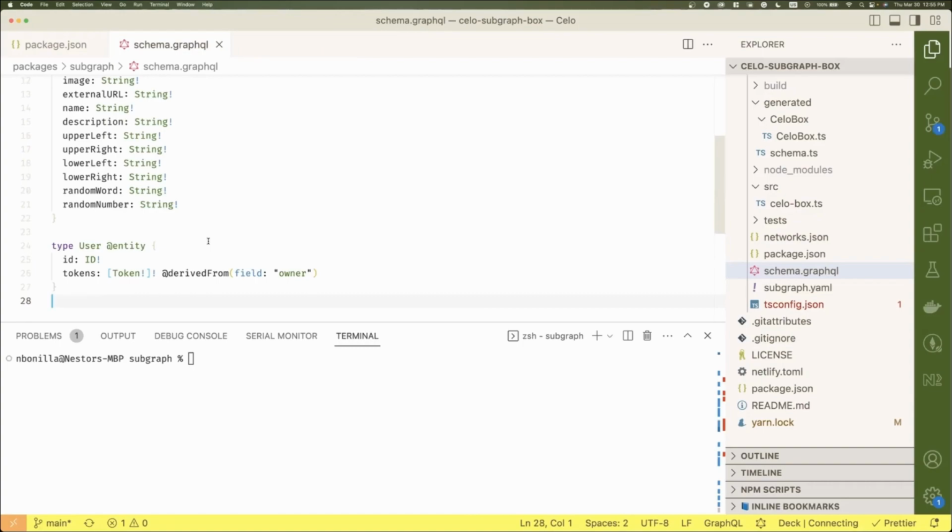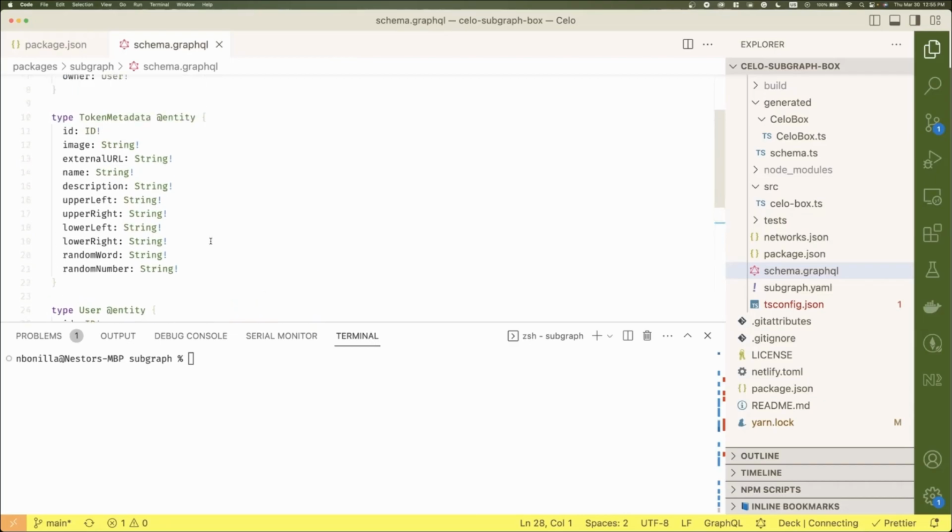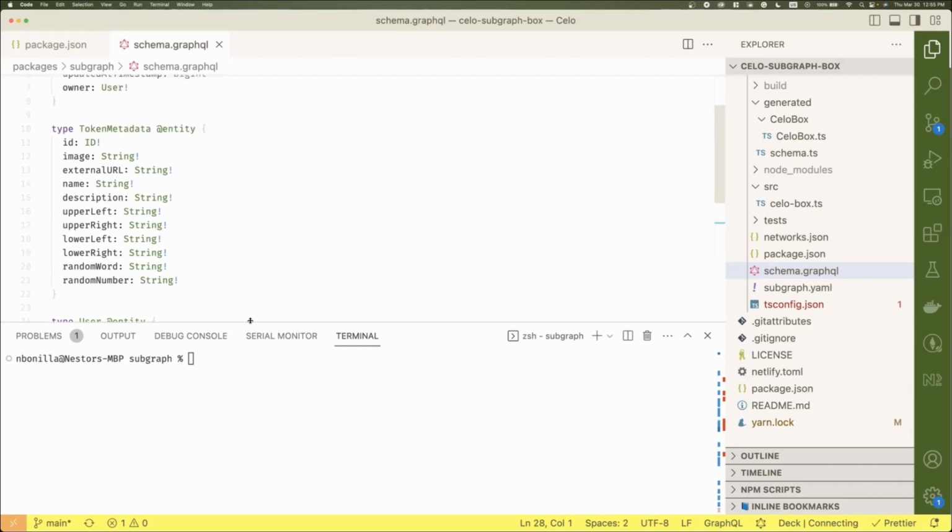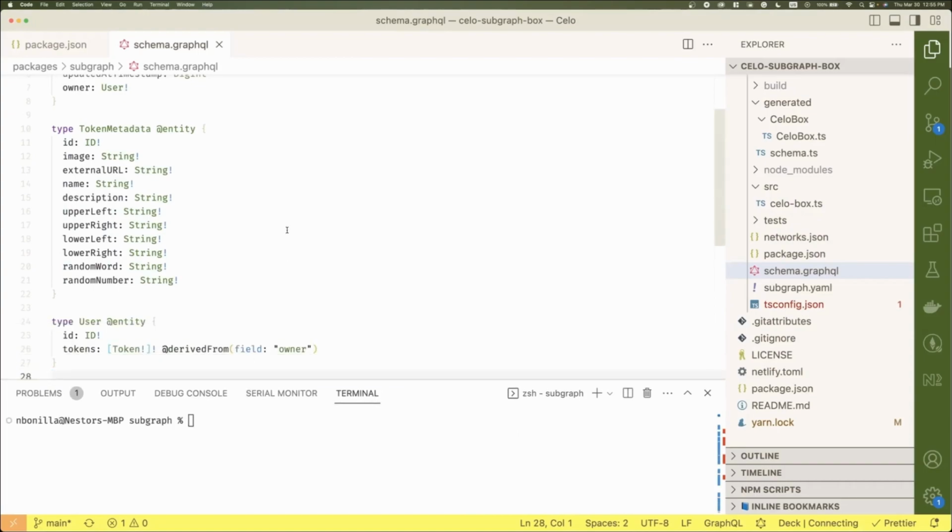Perfect. So one thing to note is that file data sources cannot write into the same entities as the blockchain data sources, because the data on IPFS does not have the same security guarantees as data on the blockchain, right? So that's why we need to separate those. That's why we have a token and a token metadata. But it's also an advantage because we can then start to combine those two, and we will see that.